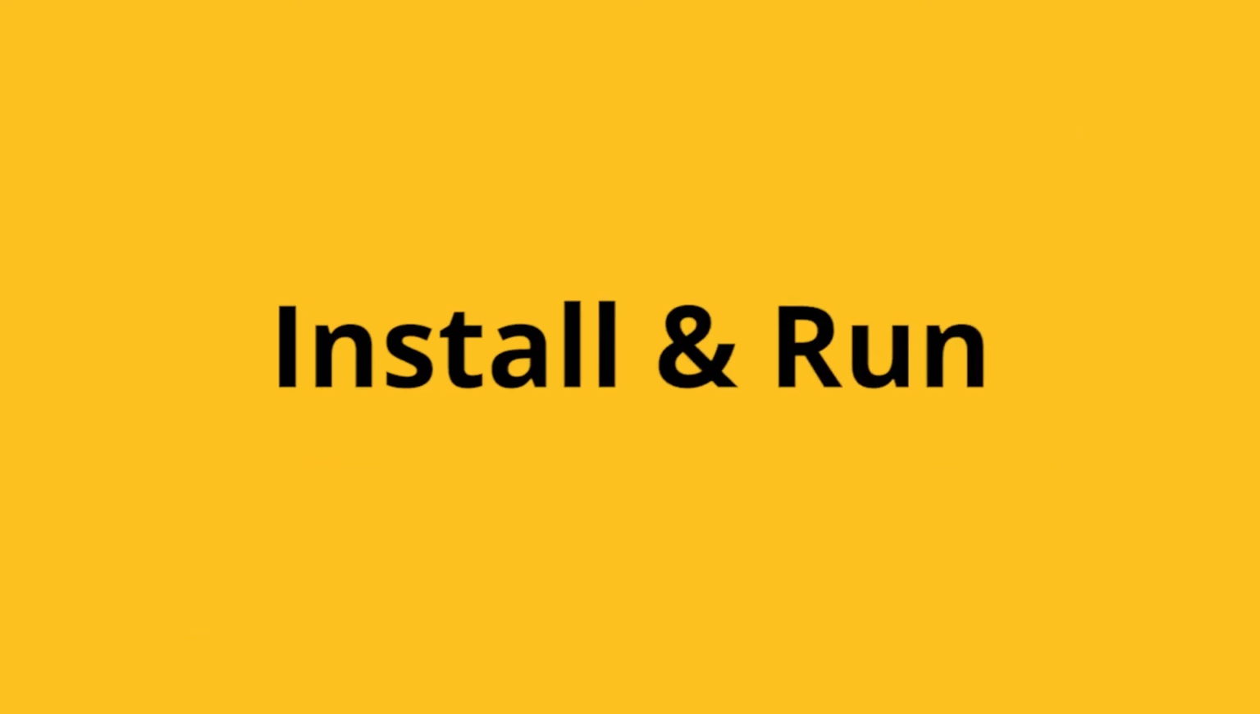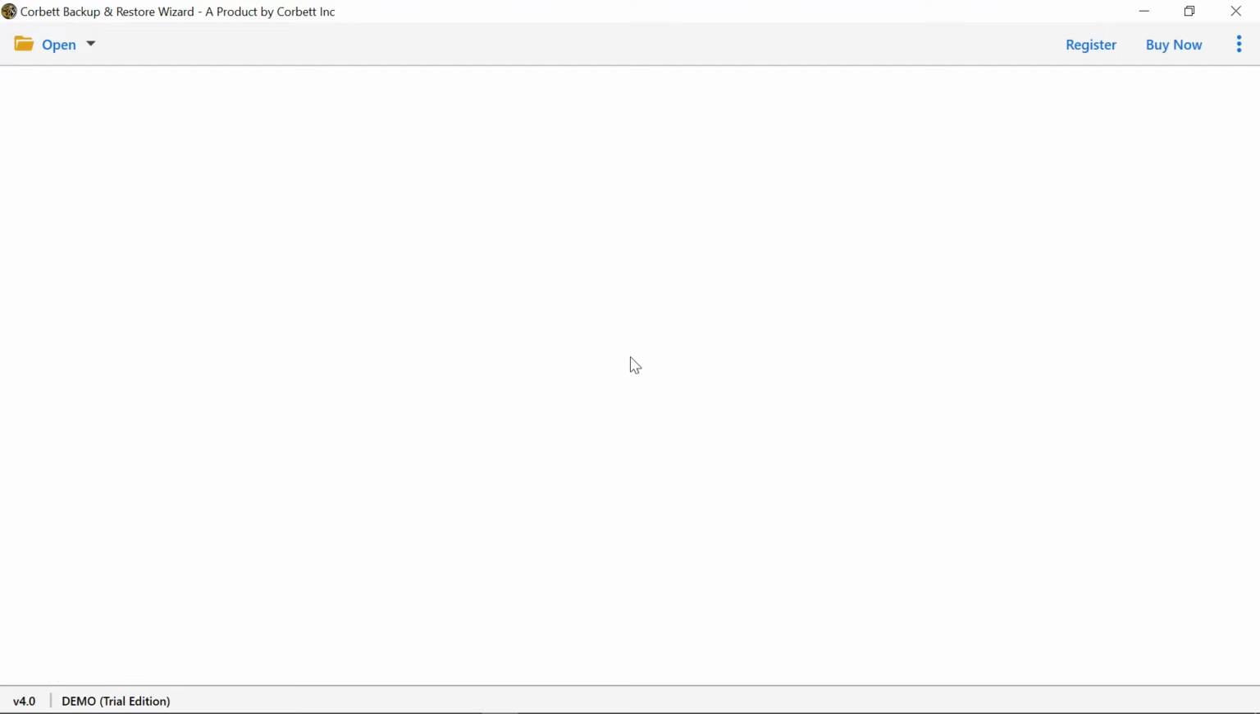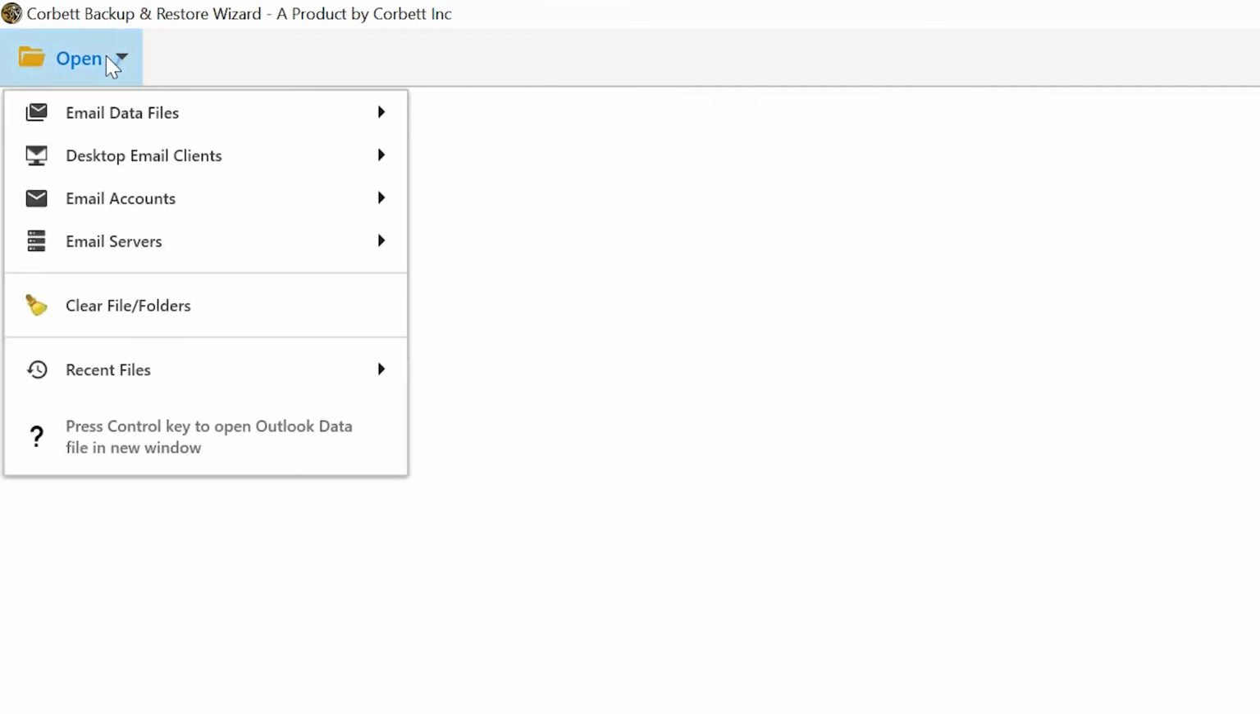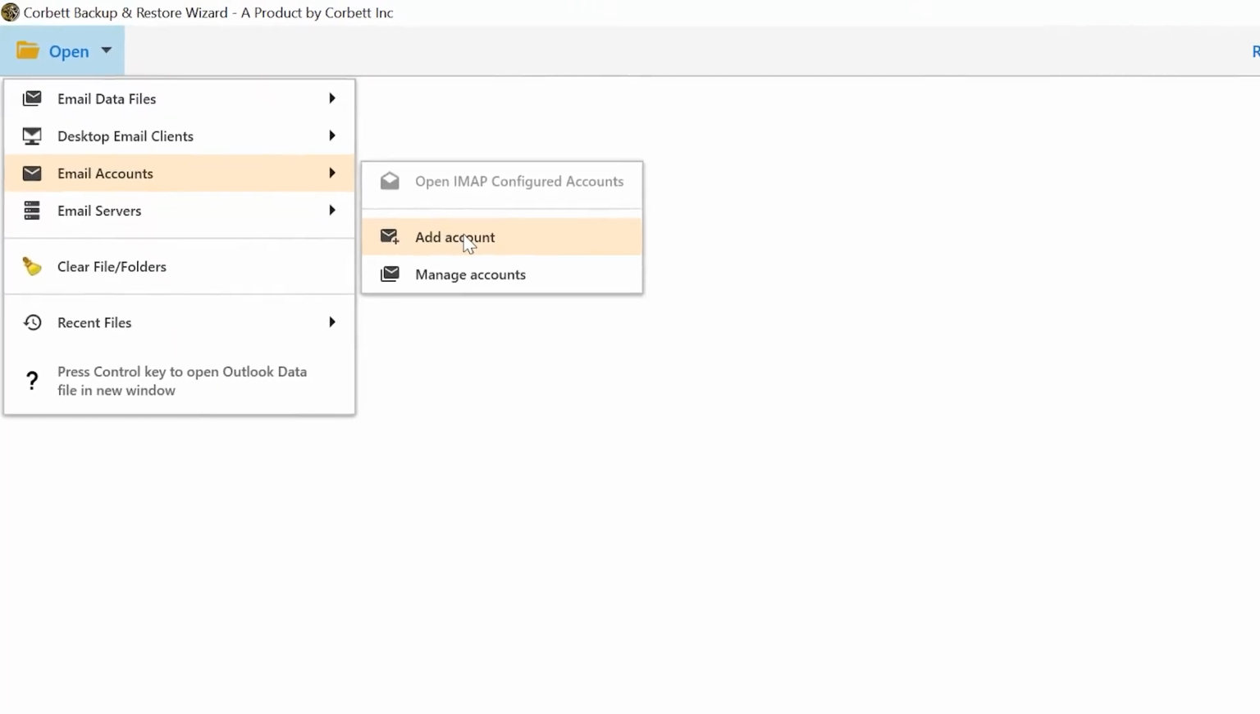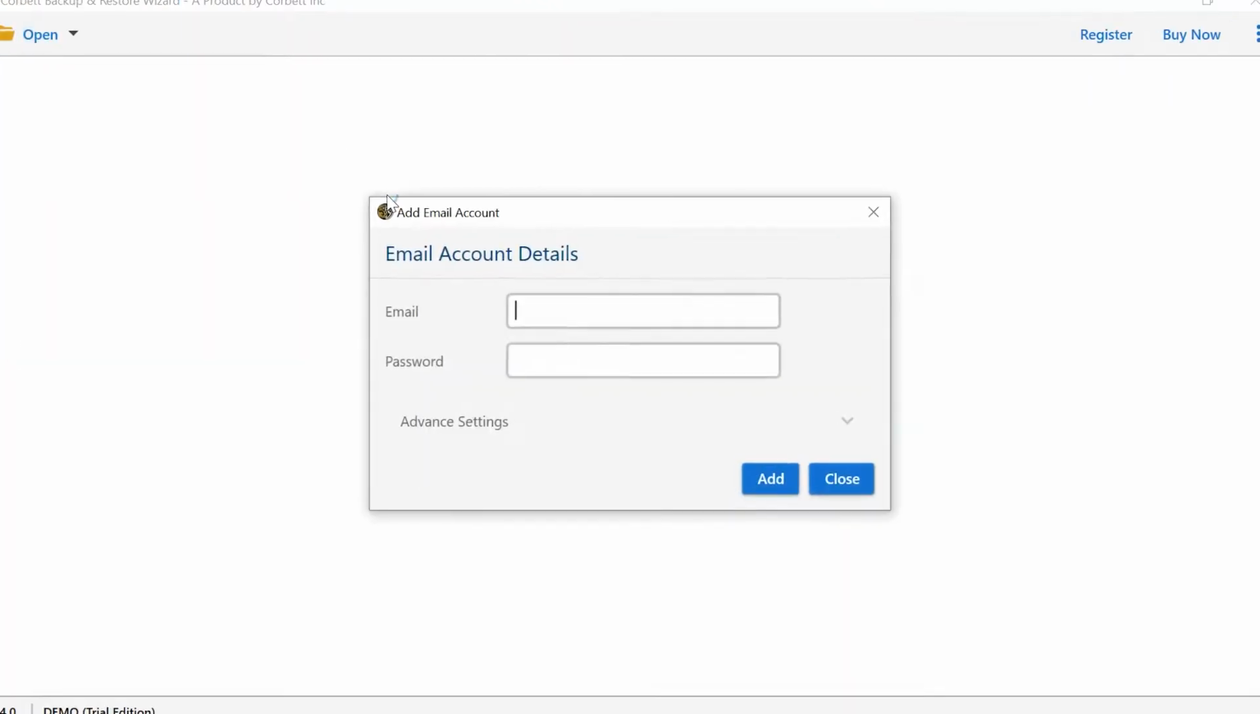Now install and run the tool to check out its working process. A simple and user-friendly UI is a major feature of this standalone tool. Click on the Open tab and choose the drop-down option. Select Email Accounts. Choose the Add Account option from the pop-up window.